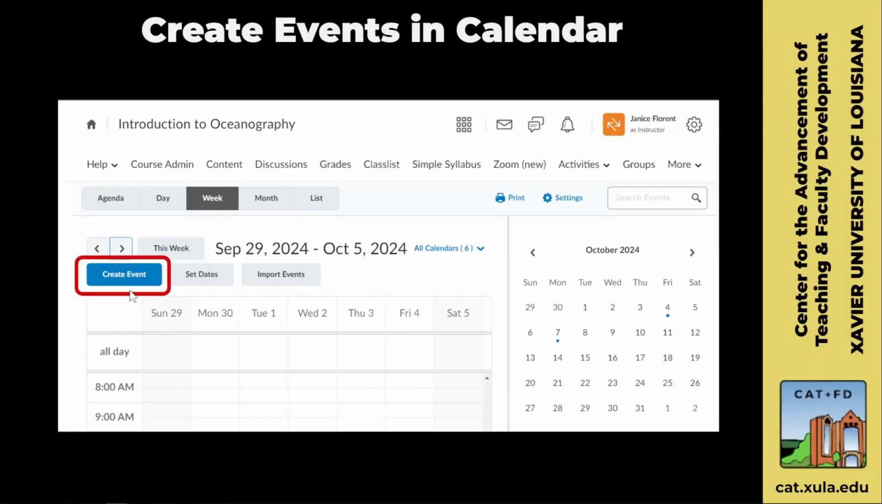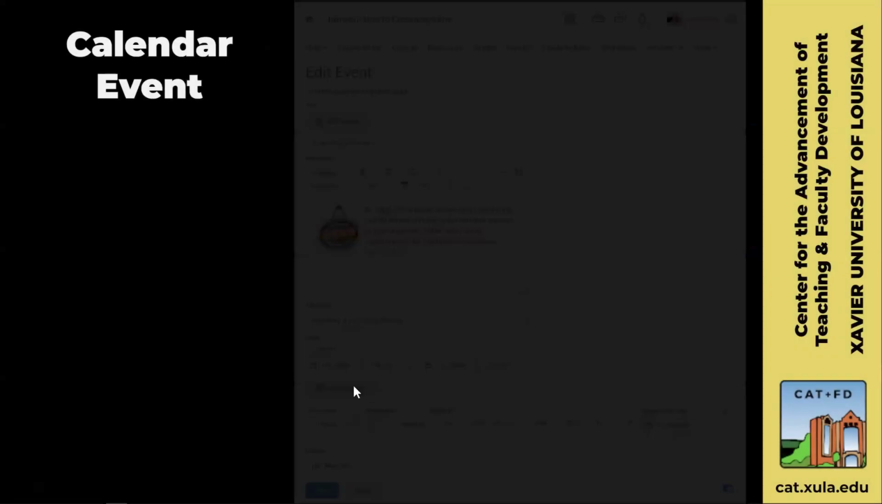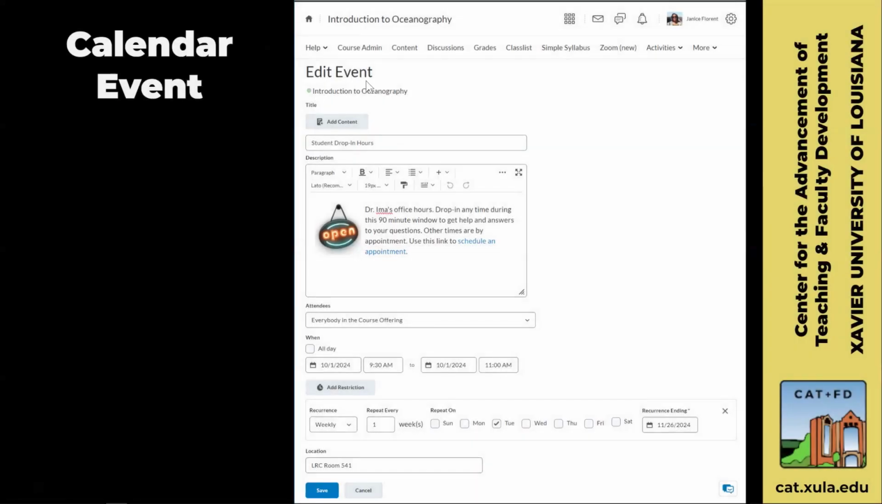When you're in the calendar, you can create an event using this create event button. And so here's an example of a calendar event that I've added. I'm calling this one student drop-in hours, and it's actually another name for my office hours. And I'm inviting the students to drop in during this 90-minute window to get help and answers to your questions.